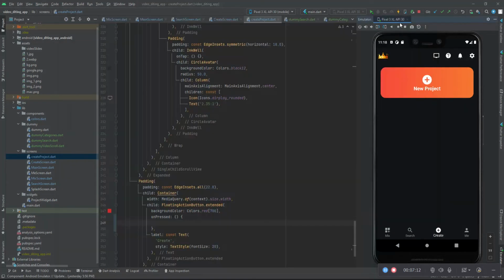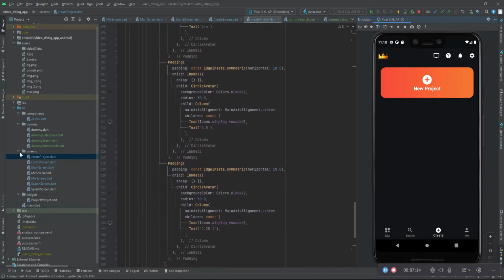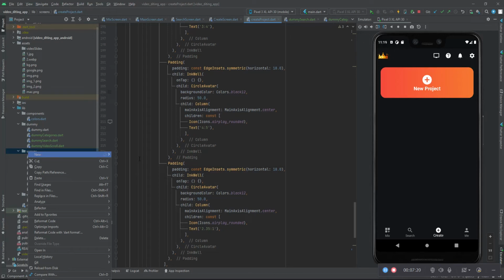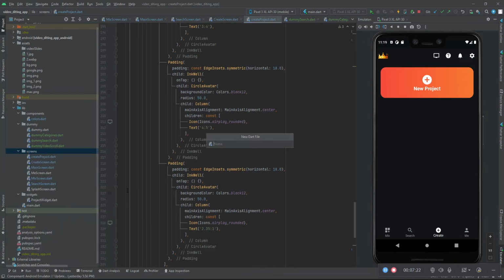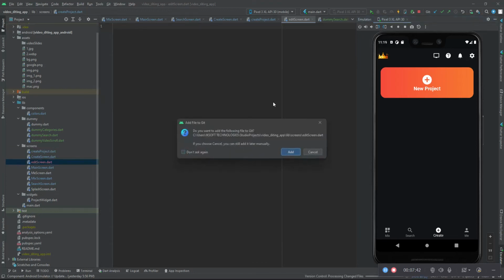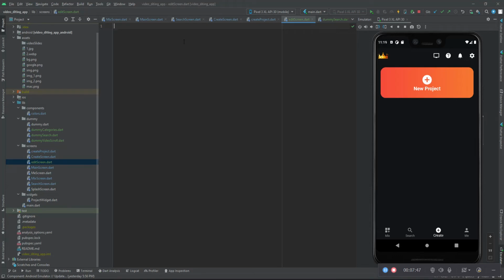Alright guys, so there you go. I have this screen here. Quickly, I'll just create a new screen, a new .dart file. With this file, I'm going to give it a name. I'm just going to call this edit screen.dart. So I have the edit screen here. I'm just going to add it to my Git.